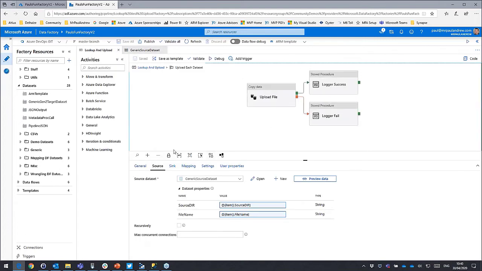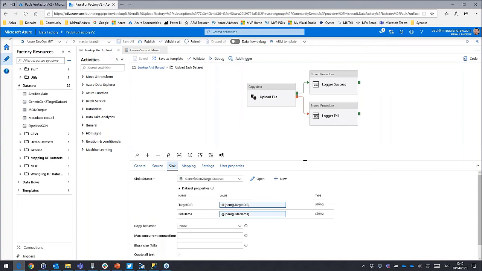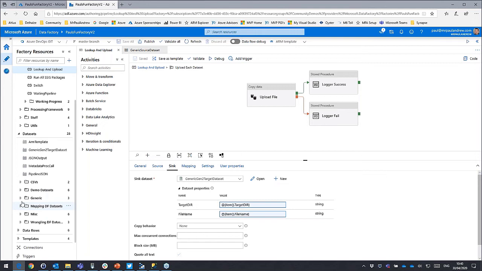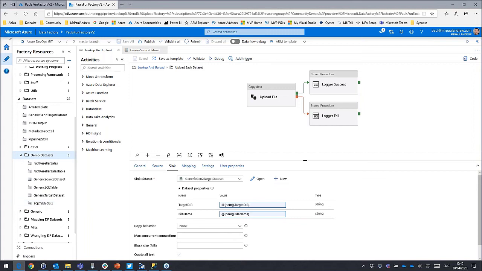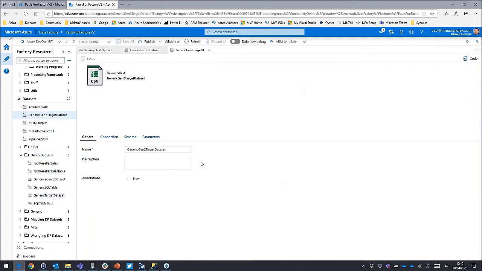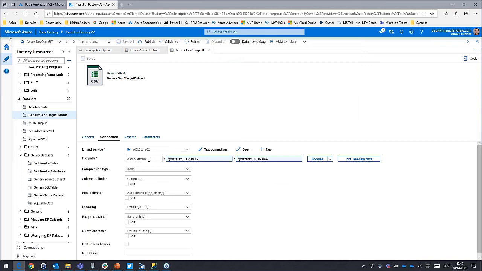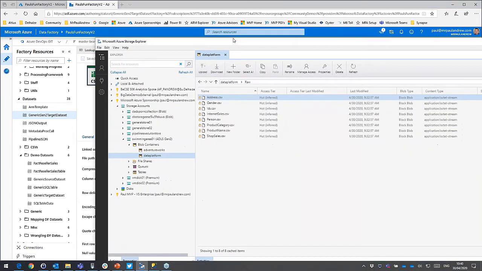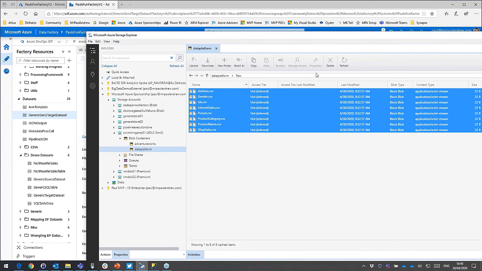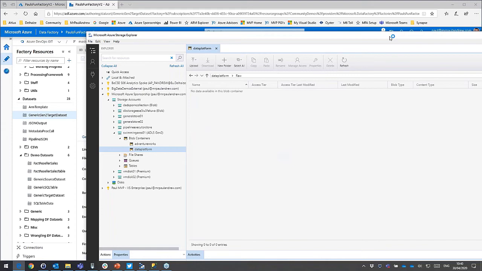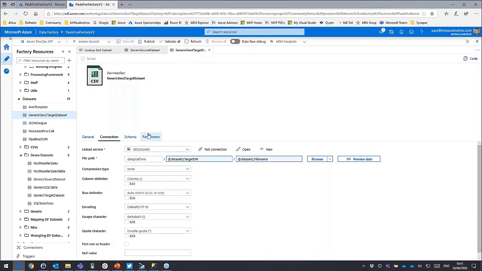So then in my sink, the target of where this is going to go, I've got another data set, and this data set is going to a Data Lake Gen 2 directory, which I've already got set up. Again, I've parameterized my target directory and my target file name. And in my Azure Storage Explorer, let's just prove there's no cheating and actually delete that content. And we'll do the upload again. So that's just going to some Data Lake storage.